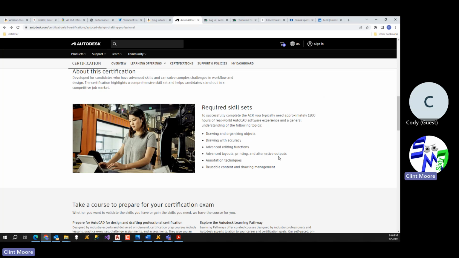Advanced layouts, printing, and alternative outputs. Now, we've talked about this a little bit. This is where we're talking about model space, paper space, and using XREFs and things like that. Now, I talk about alternative outputs. That's when, instead of going to a printer, we're actually outputting to a PDF file. You can also go to a DWF file. You can also do, like we were talking about, outputting to an STL file for 3D print. And we were just discussing those things.